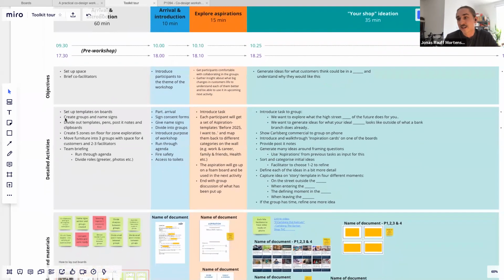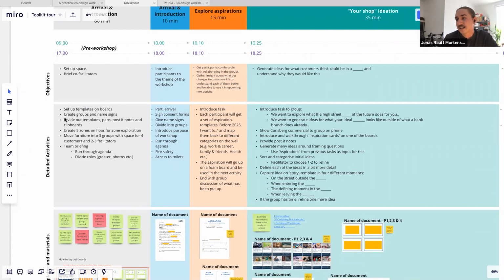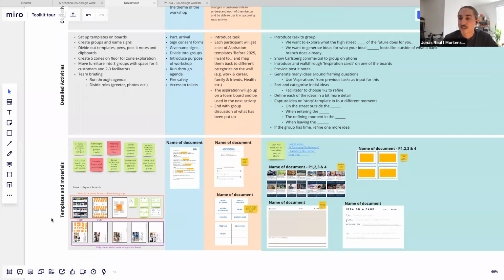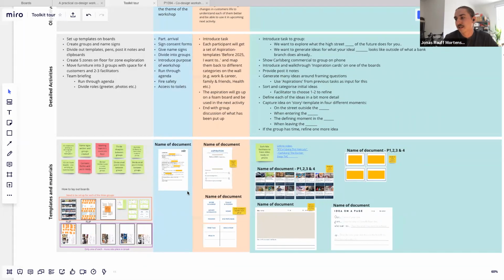Below that are the detailed activities, created so that facilitators can run the session consistently, and also give an overview for any observers or stakeholders attending the session of how this is going to work. For each of the sections, there is a templates and material section. I'm going to zoom into a couple of different bits of it in a moment, but what it does is connect the activities that you're doing with the templates that you'll be using, so you don't have that gap that we had previously.